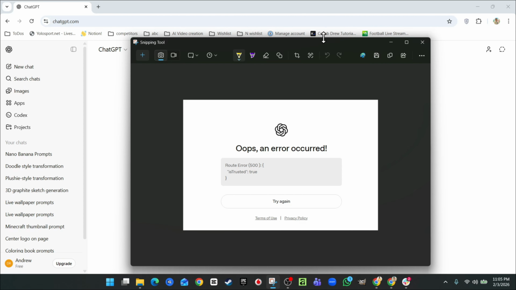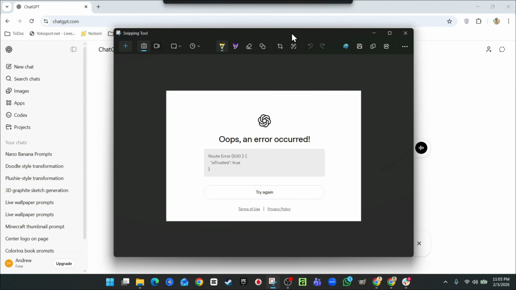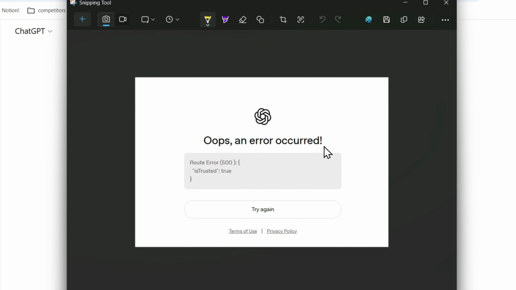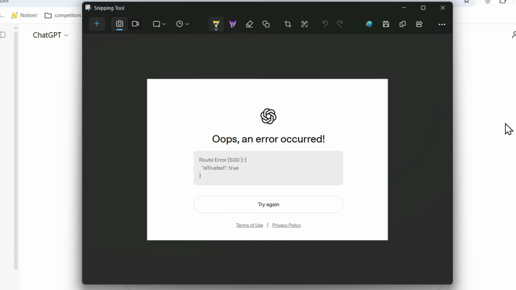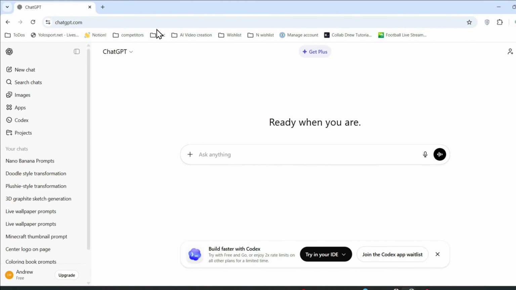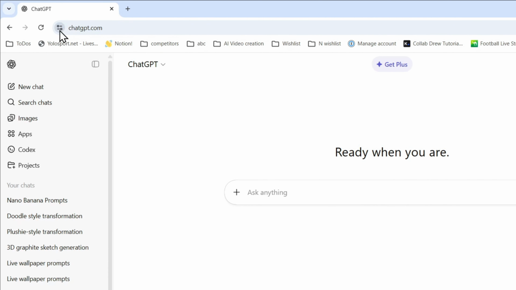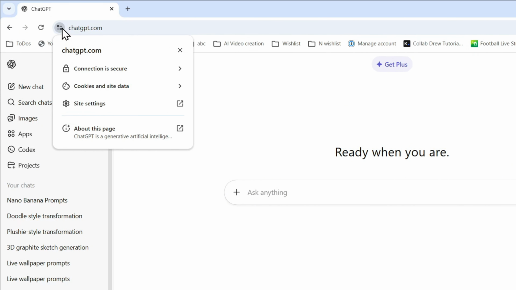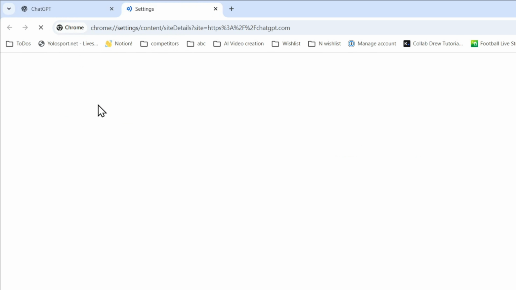Now, you are currently seeing this screenshot here, and this is because I recently had this issue and I was able to solve it, and I want to share it with you guys in case you encounter this error. All you have to do is click this little icon here on the upper left hand side next to the ChatGPT URL. You click on it, and it's going to give you the option for cookies and site data, or you can simply go right into site settings.